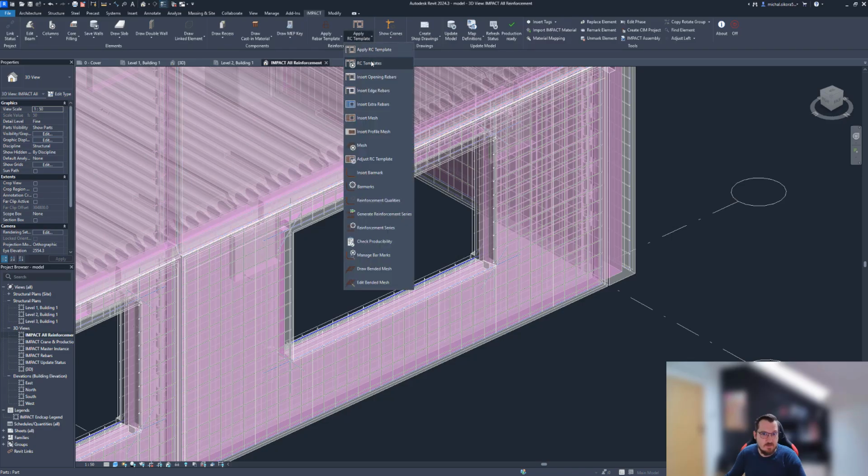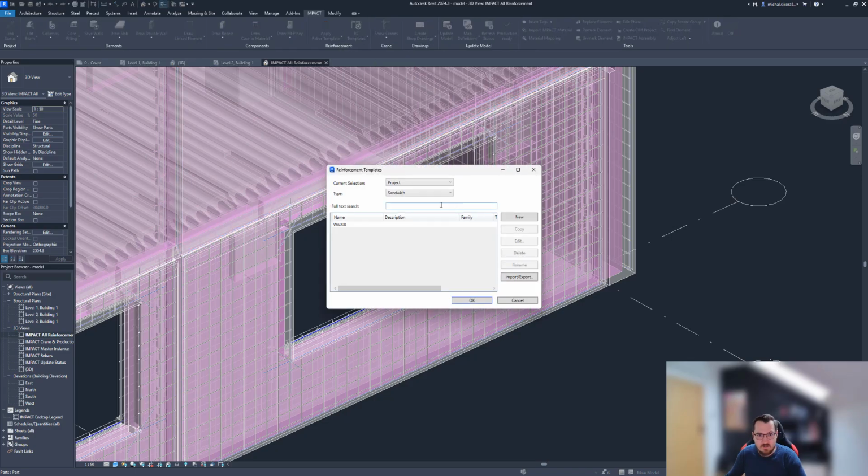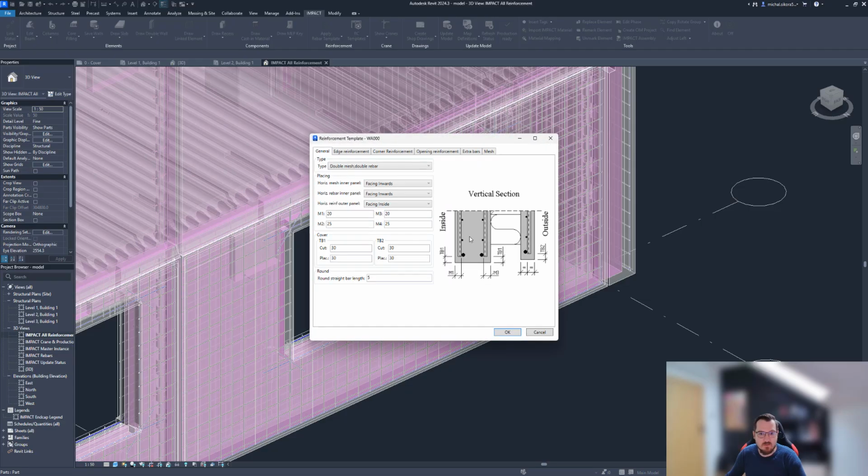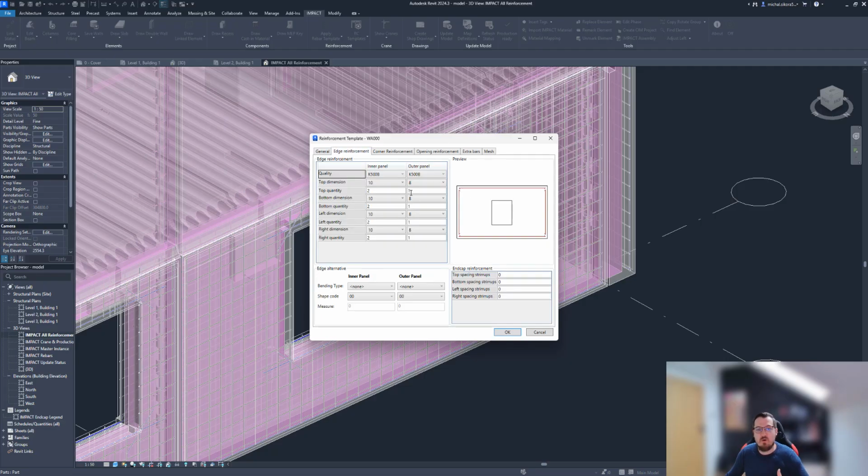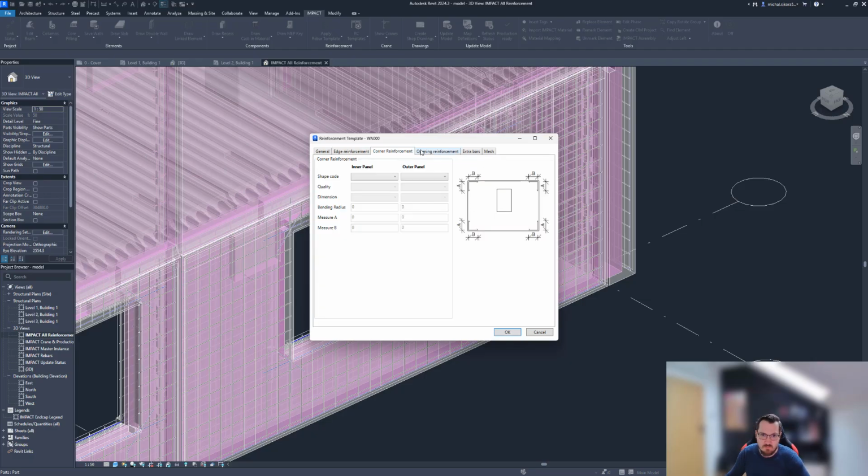Where do you find it? Under RC templates, you apply some reinforcement for wall panels. You can define that here. So the layout, is it double mesh or double rebar? Is it a single mesh, single rebar? What are the covers? What are the offsets? Do you want some edge reinforcement around the panels? Do you want corner reinforcement around the panels?